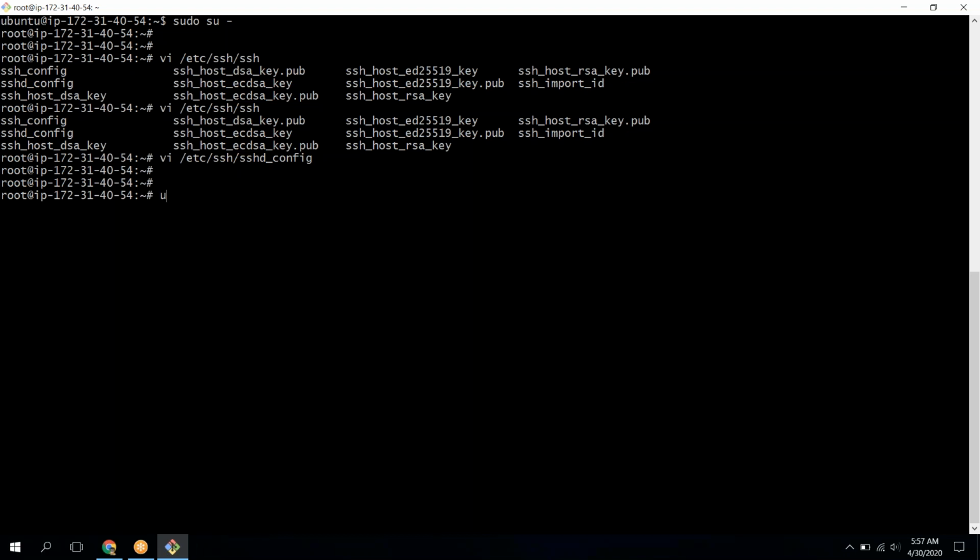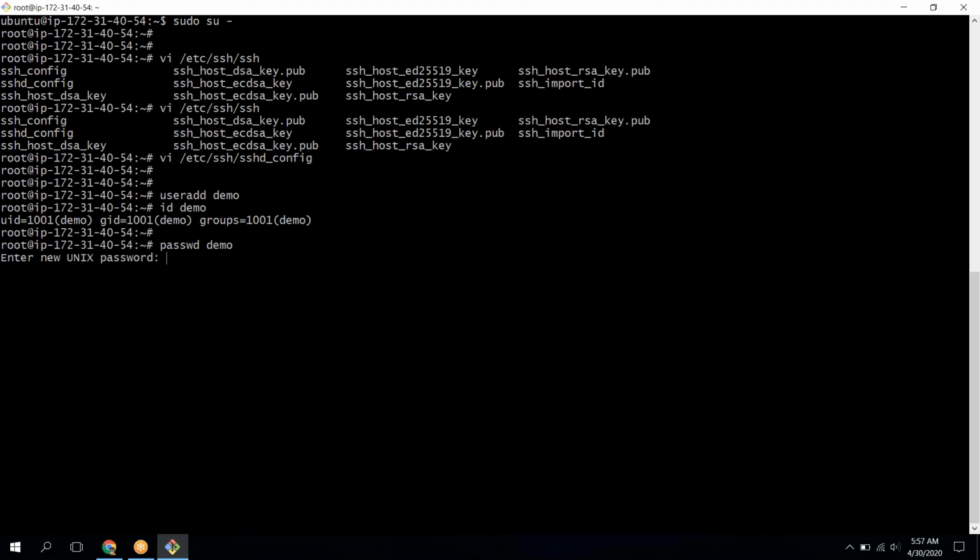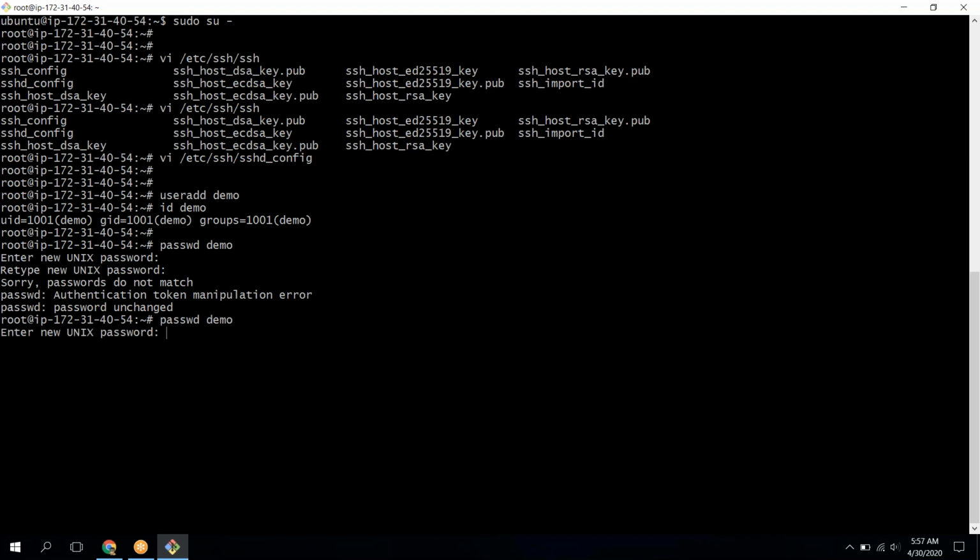So I will be creating a user with useradd, and the name of the user is demo. So the demo user has been added. I can also verify it with the id command. Okay. Now let's set the password for this demo user, and let's say the password is demo. Password did not match. Demo, demo. Okay, it has been updated successfully.